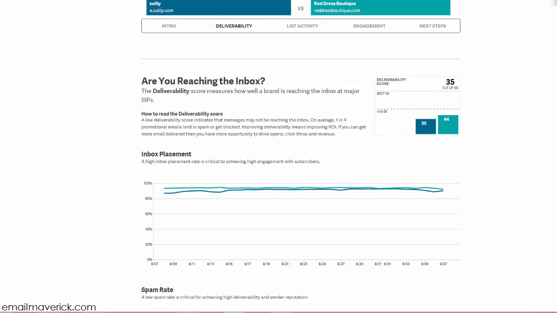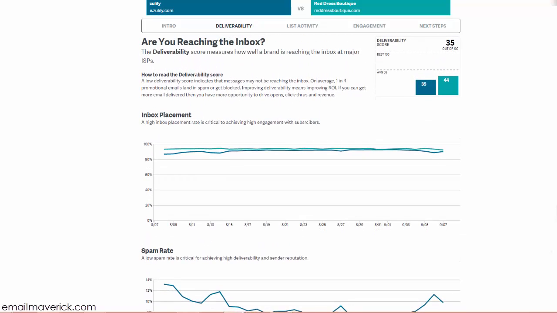Here we can see the deliverability score, and we can see that the Red Dress Boutique is faring better than Zulily. As an email marketer and consultant, if I see this number, 44 against 35, the first thing I always ask my clients is, how many recipients do you have? What's your hygiene like? And so on and so forth. We're going to see a little bit of that going forward in this report as well. A lot of these third-party tools are great because they get you thinking about how to be more proactive as opposed to reactive in your email marketing campaigns.